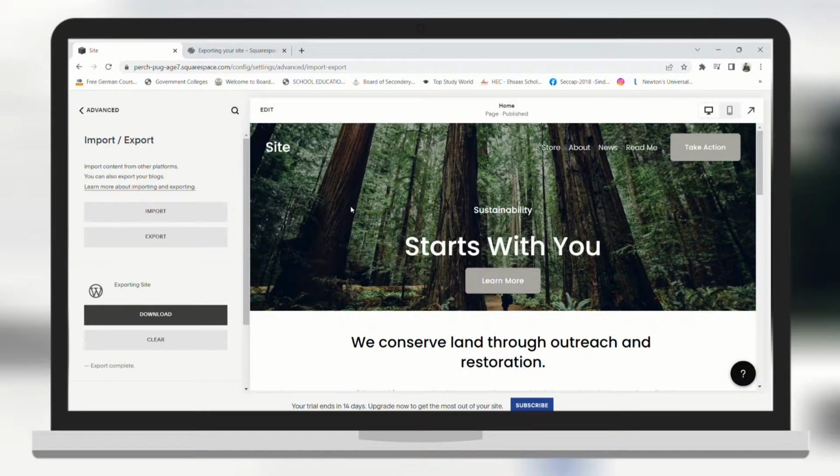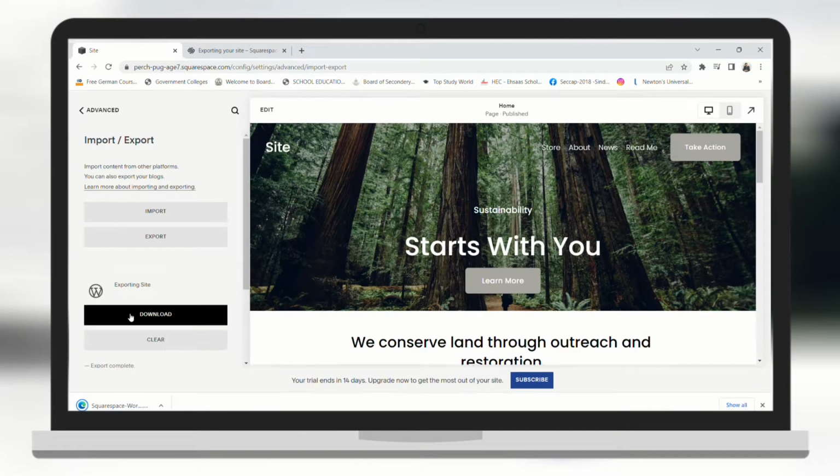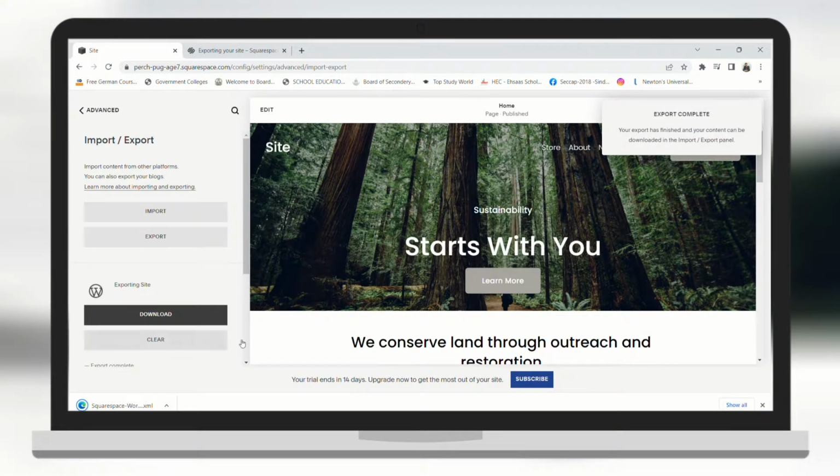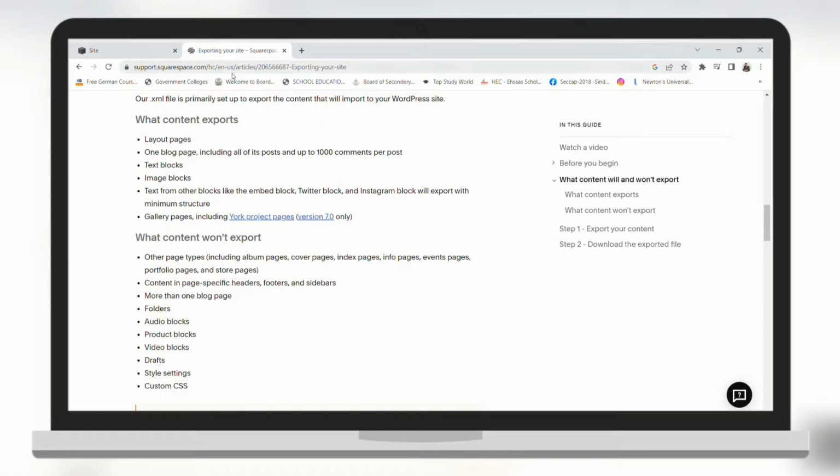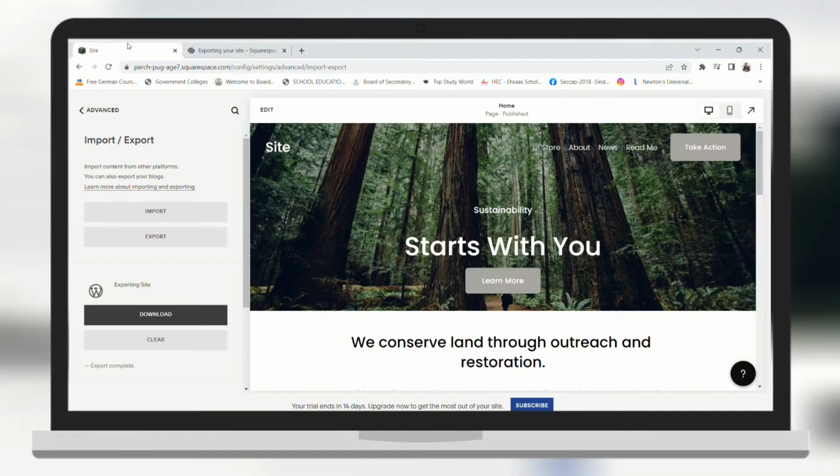So here you will see a download button, you have to click on it and an XML file will be downloaded. So the problem with this XML file is that it won't contain your whole website. Some of the pages will be missing, as you can see on the Squarespace official website as well, that cover pages, index pages, events, products will not appear in this file.